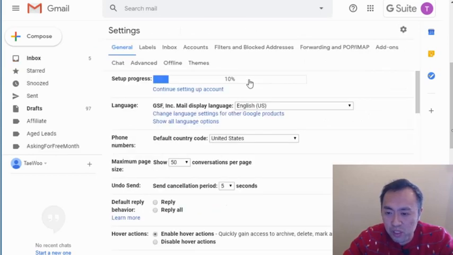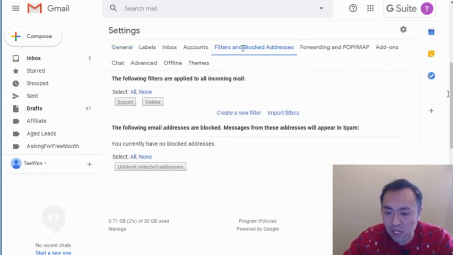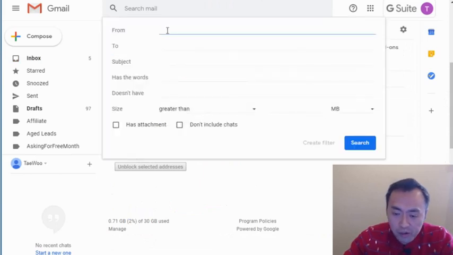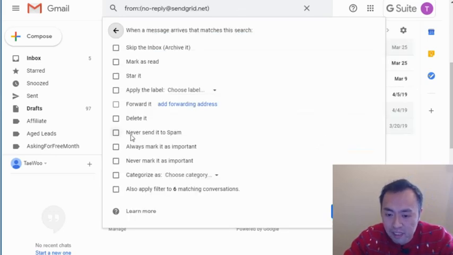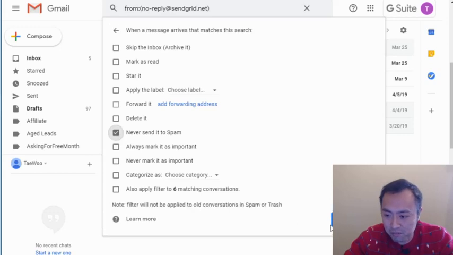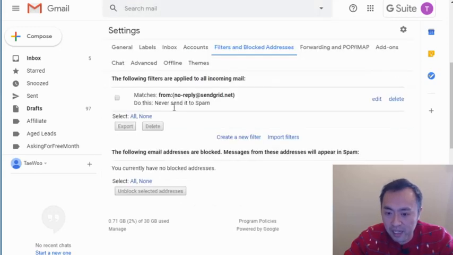Then click on filters and blocked addresses, and click on create a new filter. Here you want to include no reply at sendgrid.net, or whatever your bounce email address is. It might be bounce at whatever your service is dot com or something like that. Then click create new filter, and click on never send it to spam. Then you just create the filter, and now you have this right here. All right, so that's how you set it up.